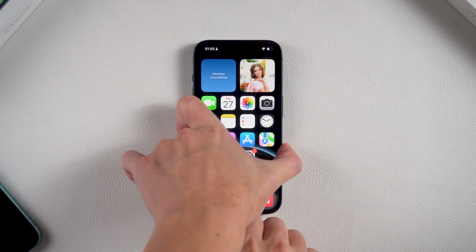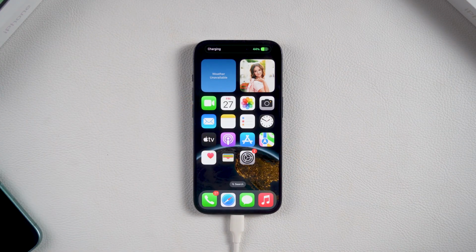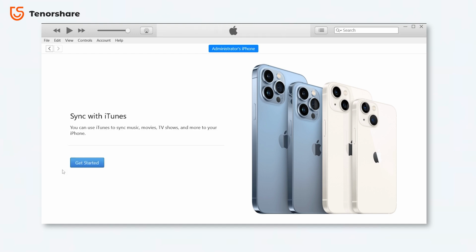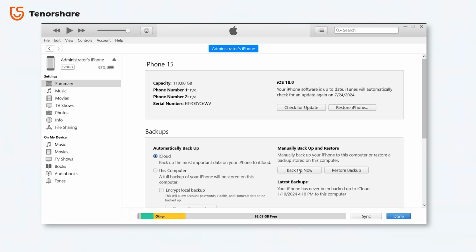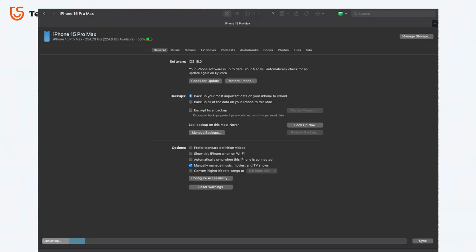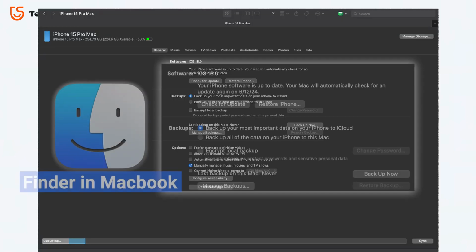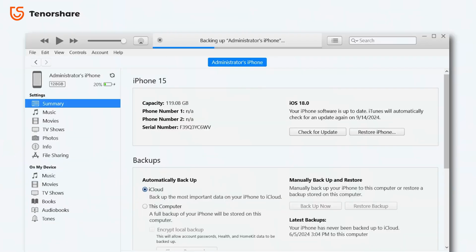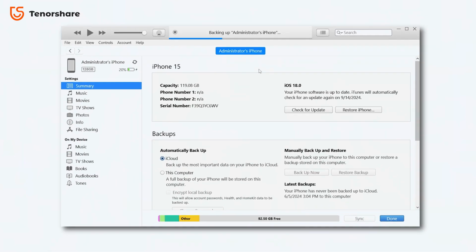So here we go. Connect your device to your computer, download and open iTunes. Go to the summary page and click Backup Now to create a local backup. Alternatively, you can back up your data in Finder, which works the same way. Be sure to complete your backup, otherwise there will be problems restoring the data.